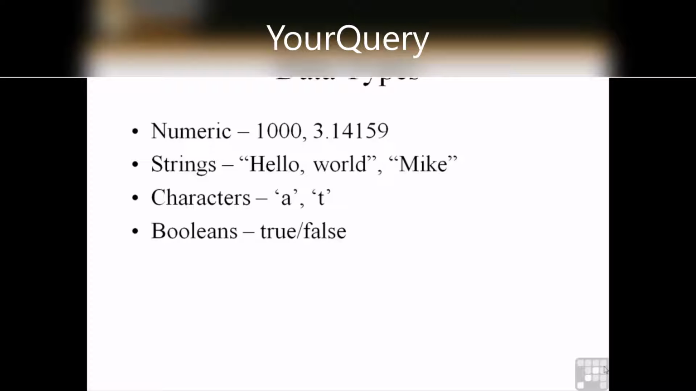Another example of a data type are Booleans, or the Boolean data type, and that allows true or false values. So data types are very important to programming languages. And in the next lesson, we're going to talk about the first of those categories of data types, the numeric data type.